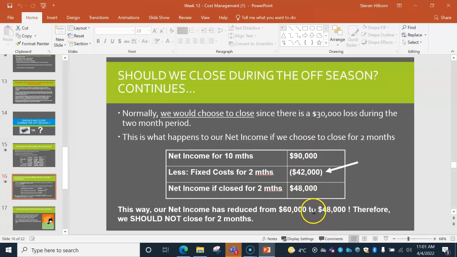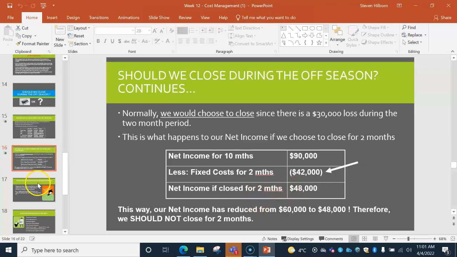So should we wish to actually do the best financially that we can, we would remain open. Even though we're losing $30,000, it's a difference of $12,000 extra we still get to keep. Because losing $30,000 over 2 months is better than losing $42,000 over 2 months. And that has other effects as well.